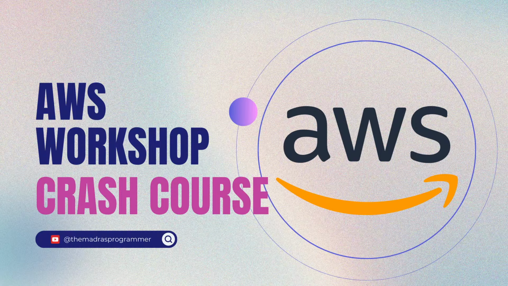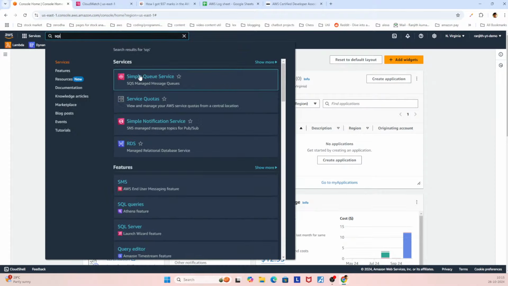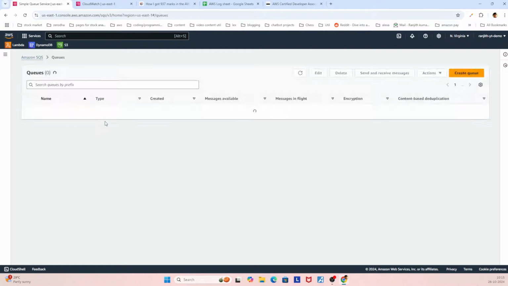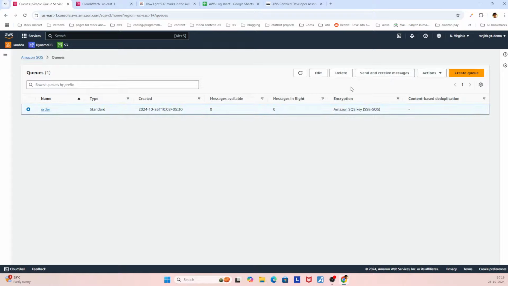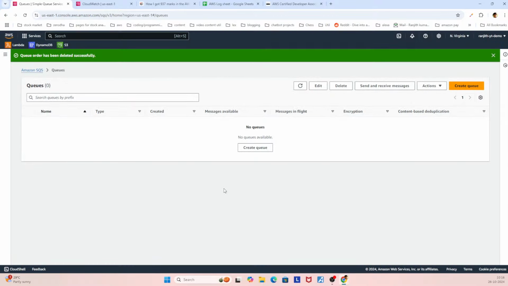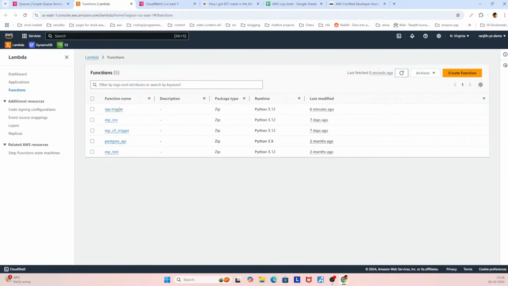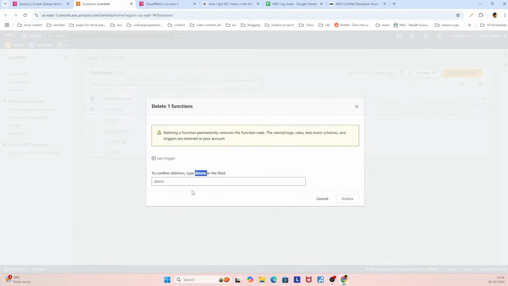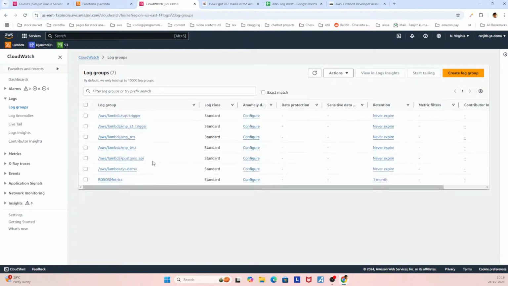Alright, before closing, let me show you how to delete this SQS as well. I'll just click on here, delete, confirm, and then let's go to the Lambda as well. This is the SQS trigger. Let's click on actions, delete, and finally let's delete this CloudWatch logs as well.